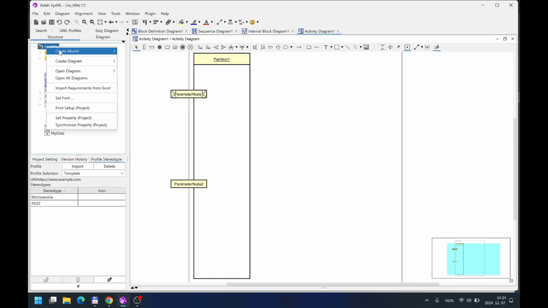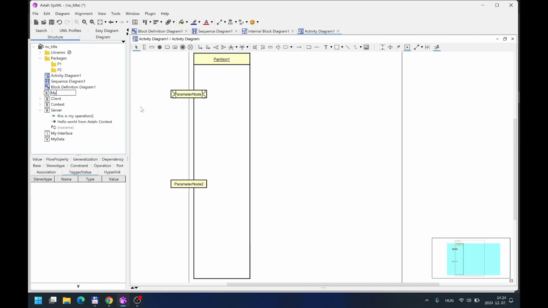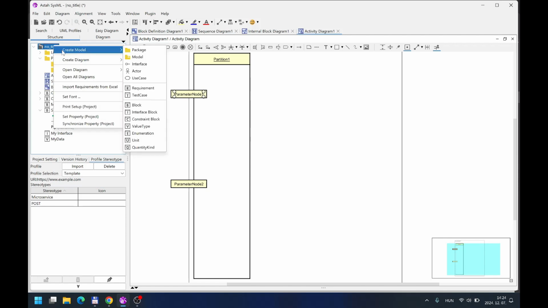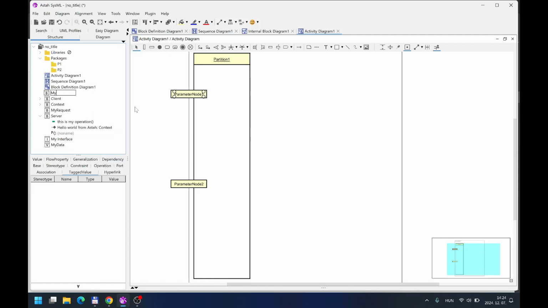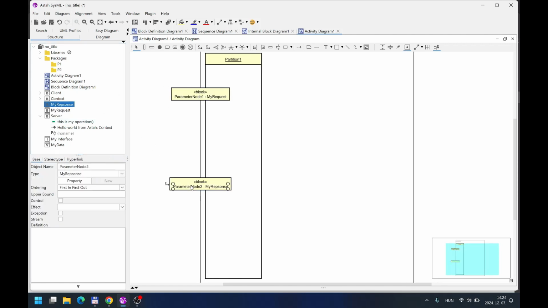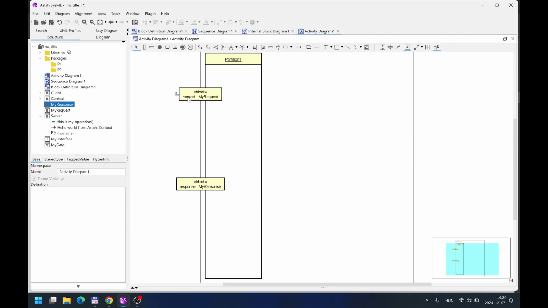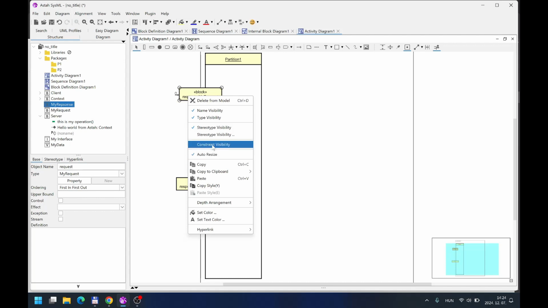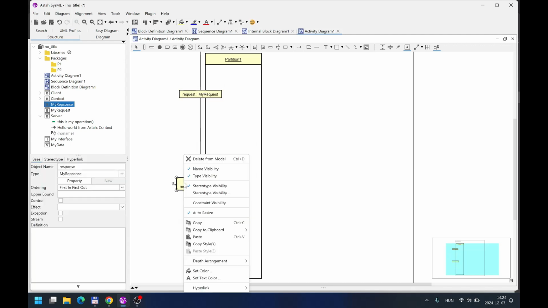I can create also blocks, so it works like, I don't know, my request, and I can create something like my response, two blocks. Then I can just drag it here, and I can just drag it here, and that's it. And so those parameters are already typed. You can see that it's request. And yeah, maybe I can even hide this block stereotype.